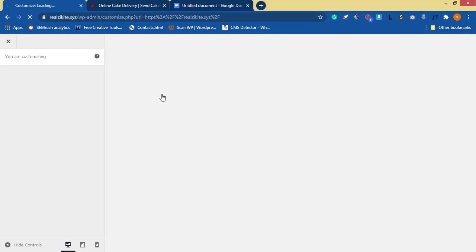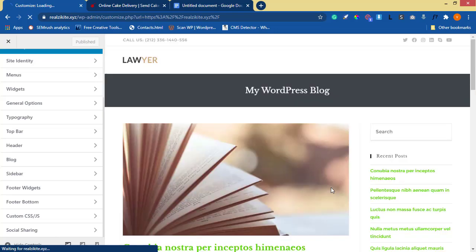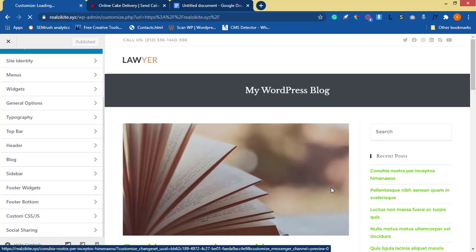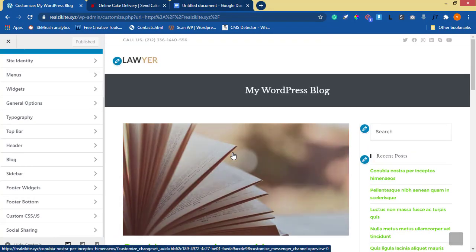It's almost loading. Good. I'm having a little bit of network issues, so it might not load that fast. So yes, here we are. It's time. I'm going to be making a little changes, which is basically what the customization is all about.